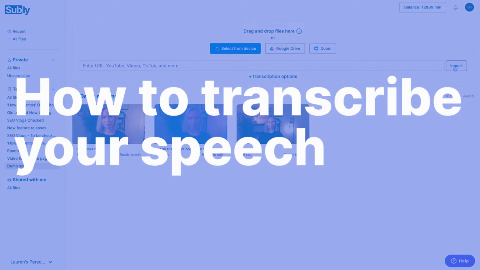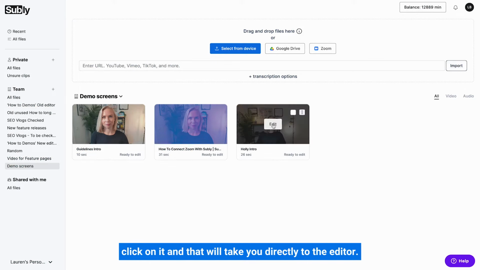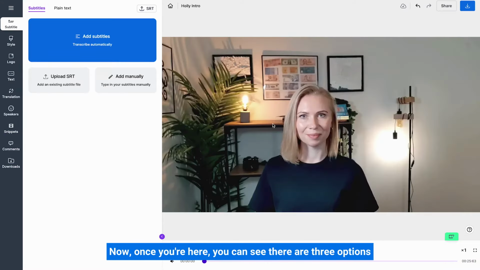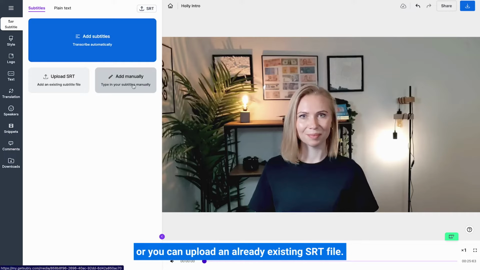How to transcribe your speech. Once your file is uploaded to Sublink, click on it and that will take you directly to the editor. Now, once you're here, you can see there are three options. You can get Sublink to automatically transcribe your file for you. You can type in your text manually, or you can upload an already existing SRT file. At this time, we'll pick the automatic option.